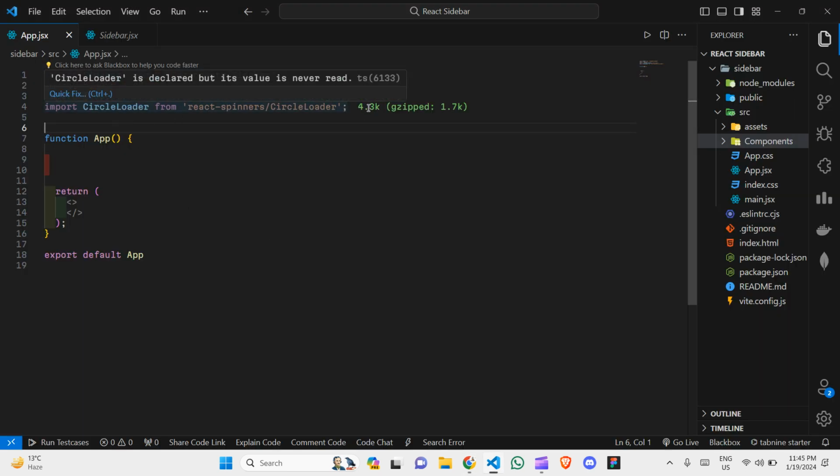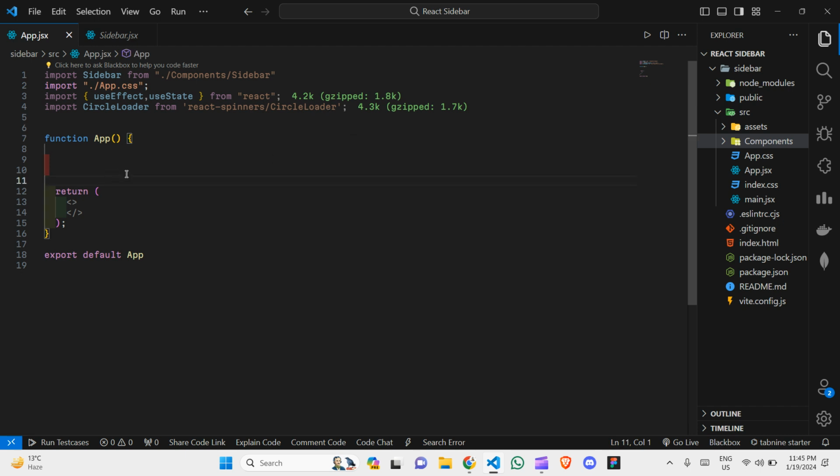I've already imported the circle loader. Okay, let me change it to Pacman.